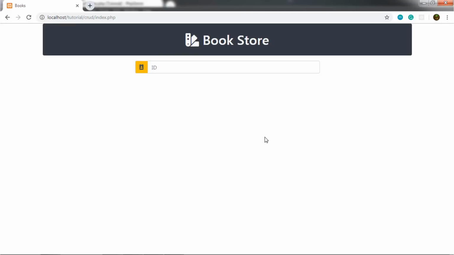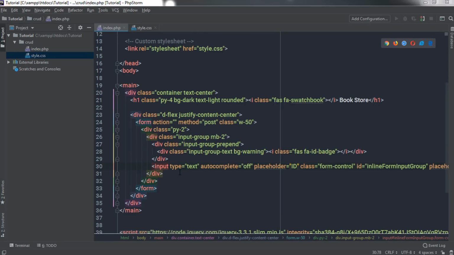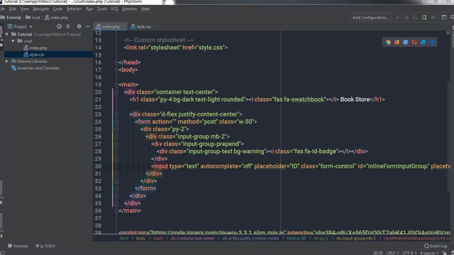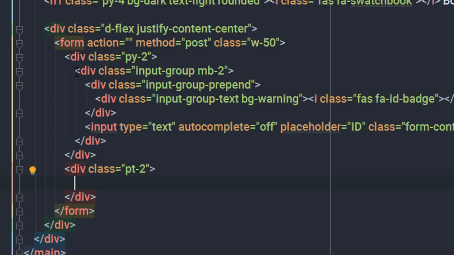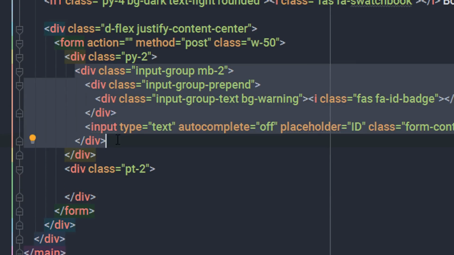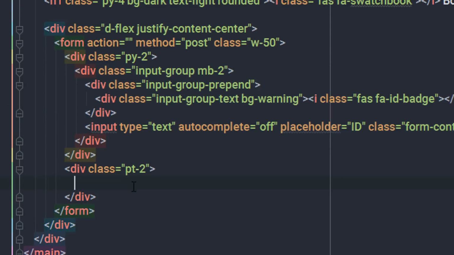Now let's create a few more text boxes right here. Just after that, I'm going to add another text box where we add the book name. So I'm going to click on this. I'm going to create a division tag with the class pt-2. Right? Now in this division tag, I'm going to create the same text box. So I'm going to copy this code and paste it here.